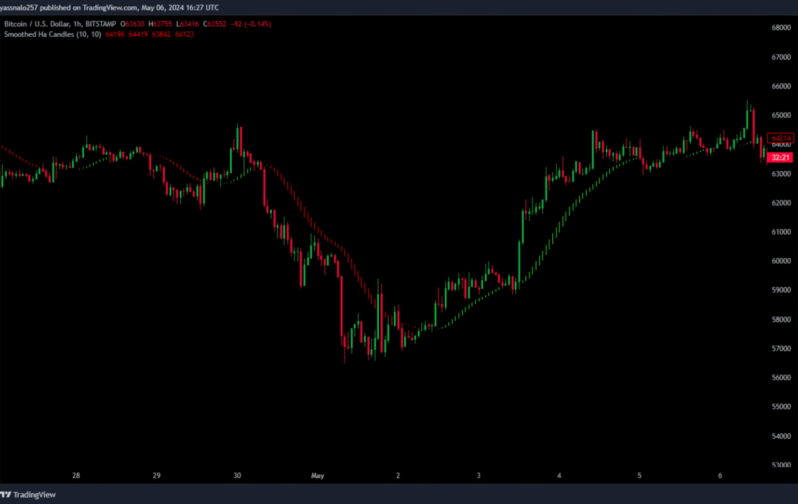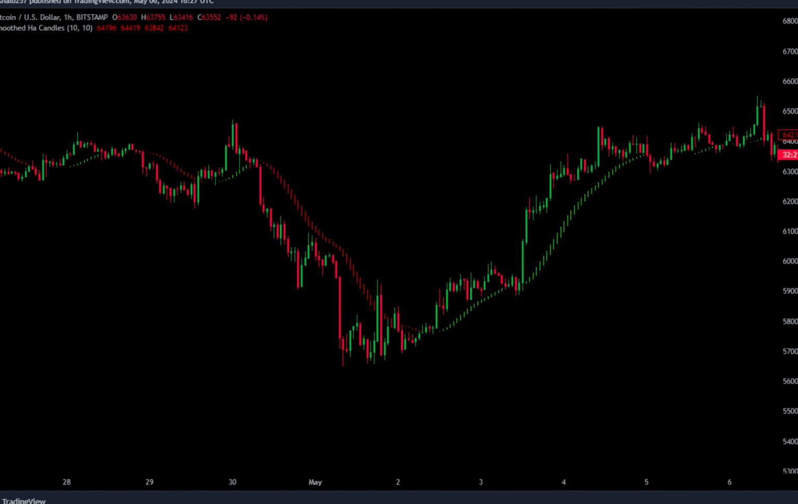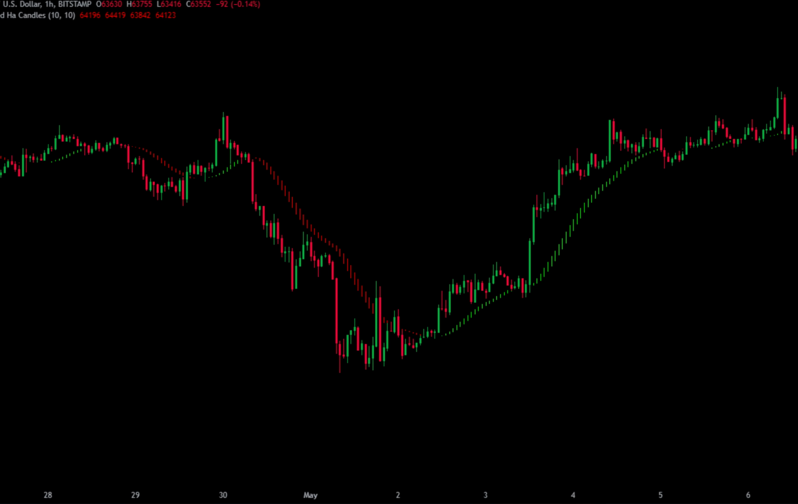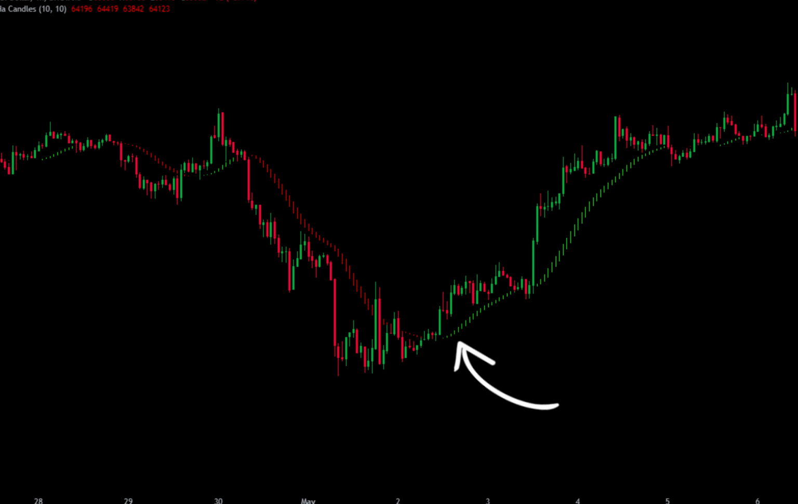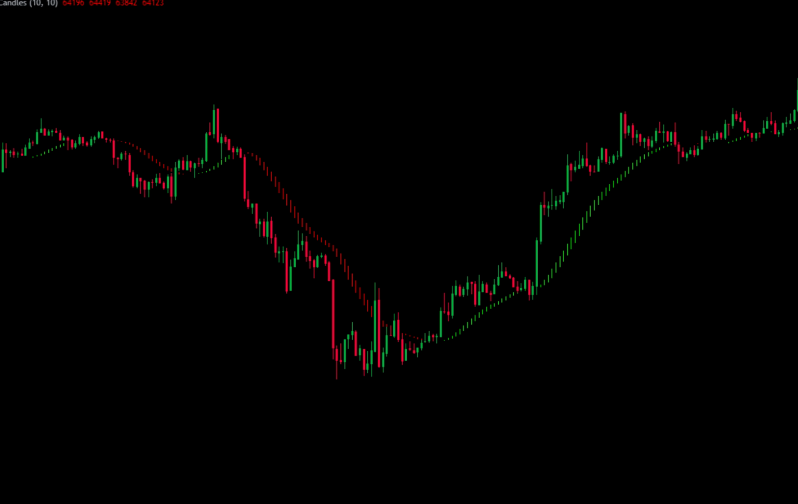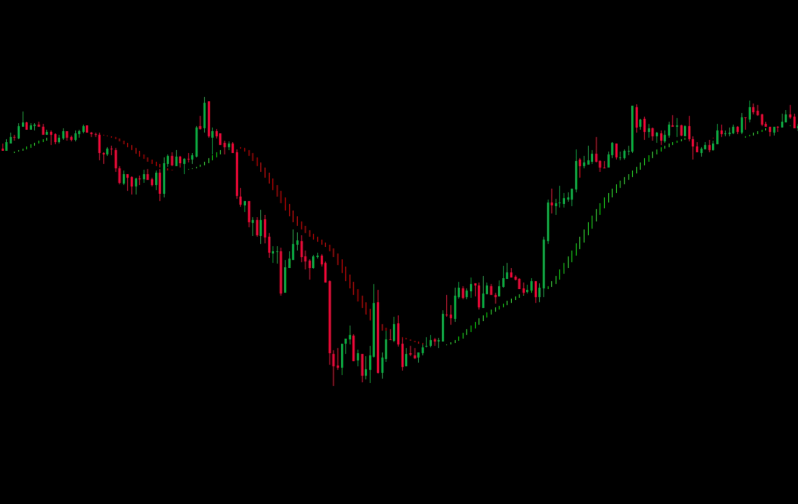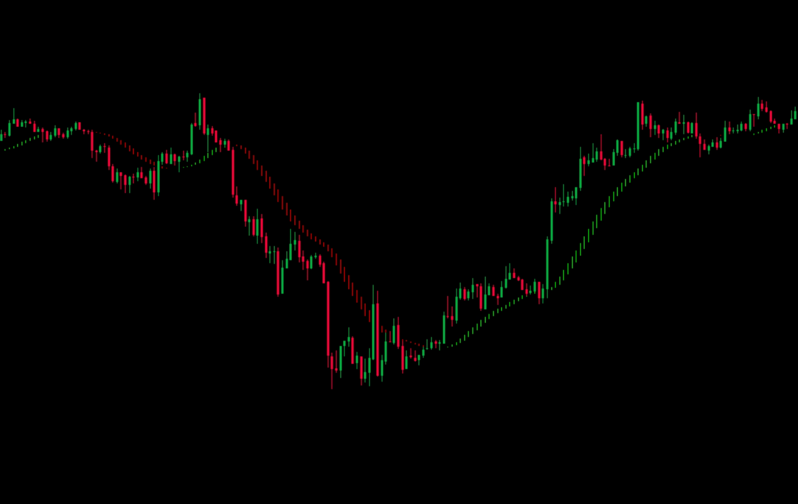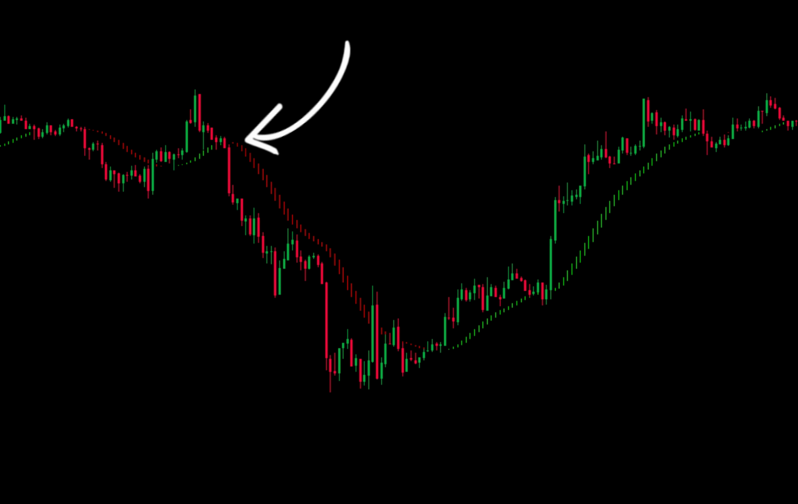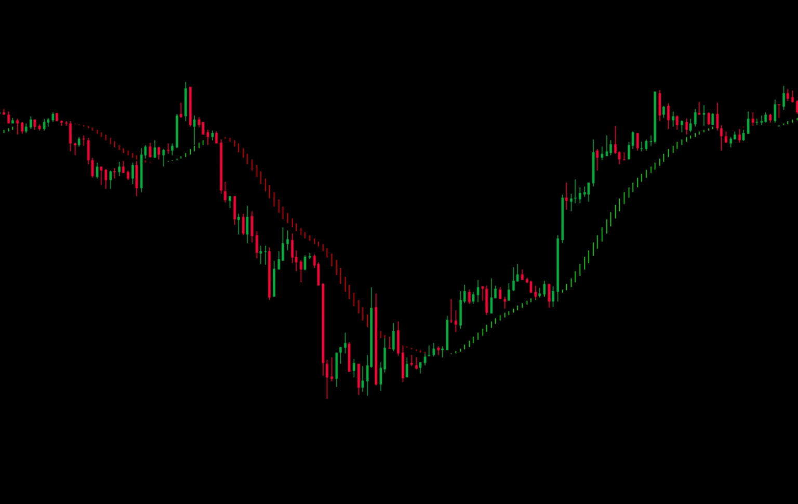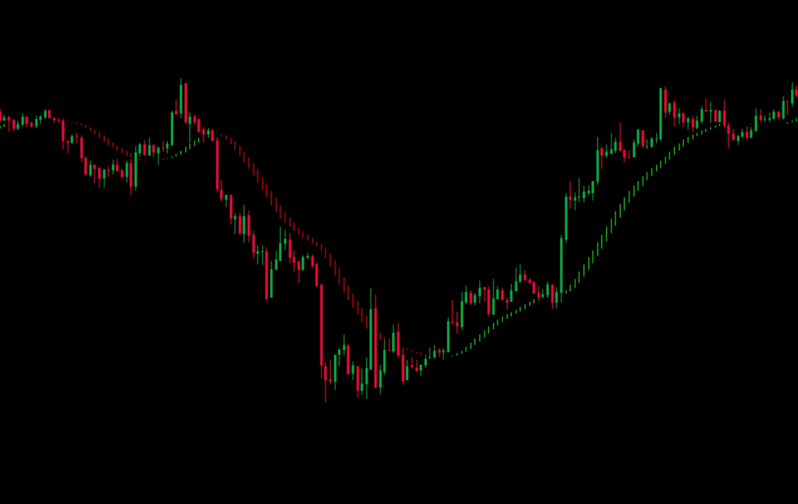Smooth Heiken Ashi Candles will be used as a trend guide in the market. When the color of Smooth Heiken Ashi changes from red to green, it indicates a trend change from bearish to bullish, and your main focus should be on finding the best buy entry points. Conversely, if the color of Smooth Heiken Ashi Candles changes from green to red, it signals a trend change from bullish to bearish, and your main focus should be on finding the best sell entry points.